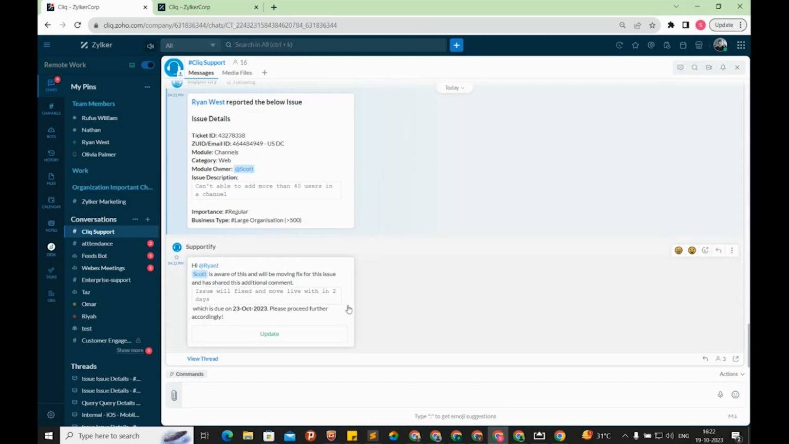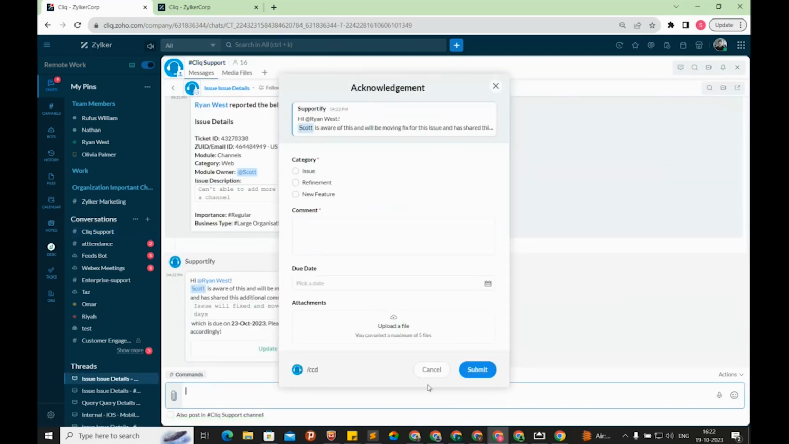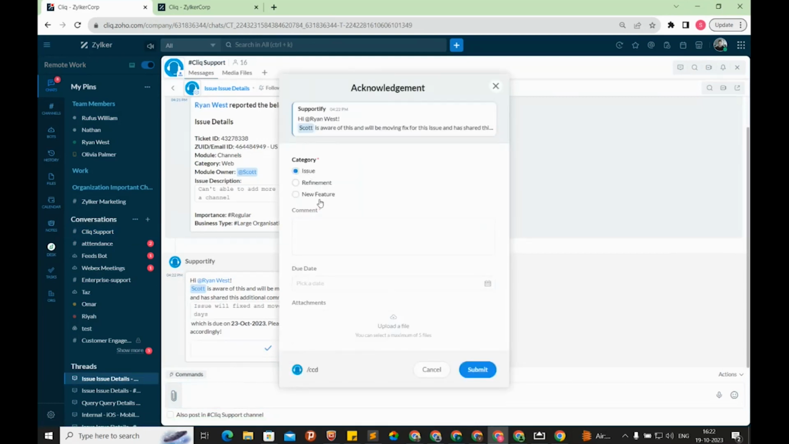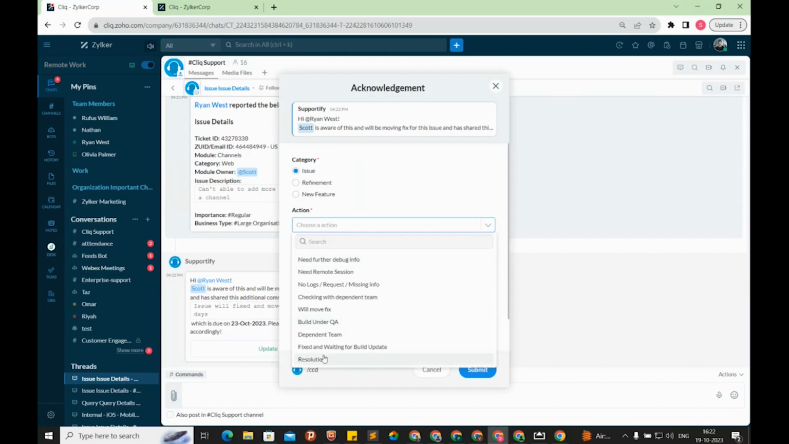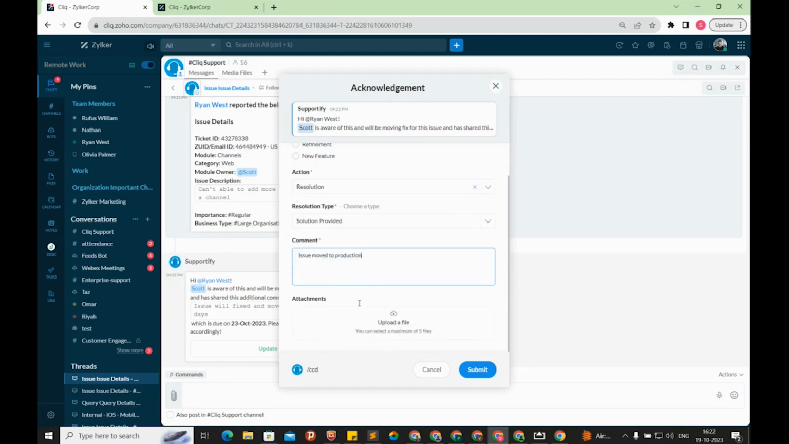Once the issue is moved, the developer will again acknowledge by clicking this update button, and he will update the status as resolution, solution provided. I'm adding a comment as issue moved to live, moved to production, and I am submitting this form.